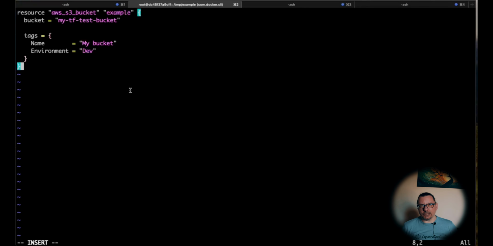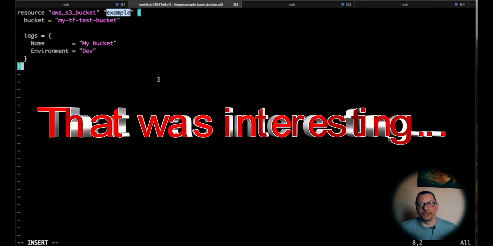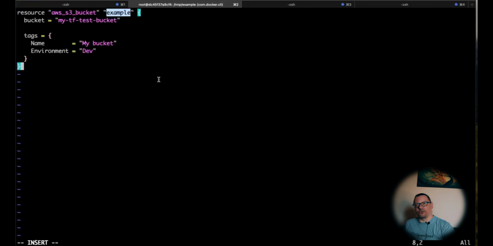I can have more tags, of course, I can have fewer tags, I can have no tags at all. I don't need this name, and that's it. And one more thing, we have the example here. This is the logical name for this Terraform resource. So this is how Terraform understands where and what this resource is. And if I actually try to refer to this resource, I'm using this example as an ID.